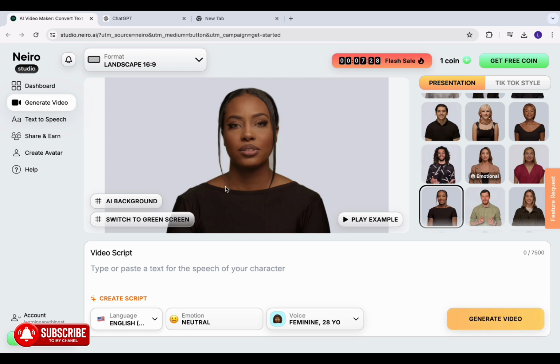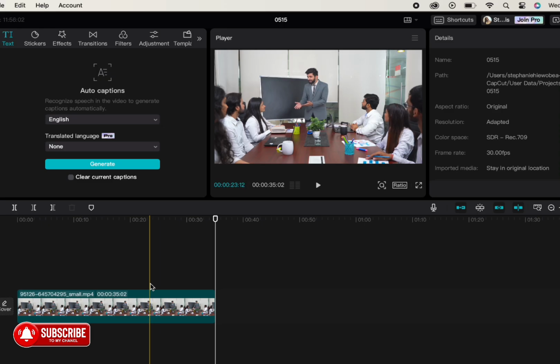Then the third tool we'll be using in this tutorial will be CapCut. We're using CapCut basically for editing the video after we are done with generating it from Neuro.ai. So now let's get started.